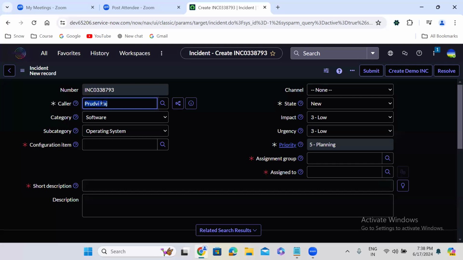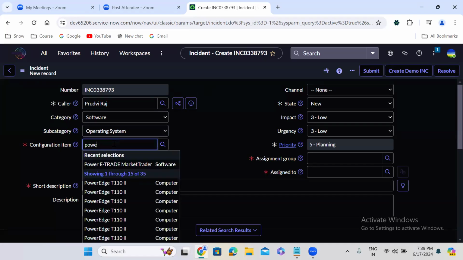And one more thing, if you want to create the incident for some other employee also, let us say your colleague, you can create an incident for your colleague also. Your colleague's name you can select and you can create an incident. So let us say Power BI. You select Power BI here.